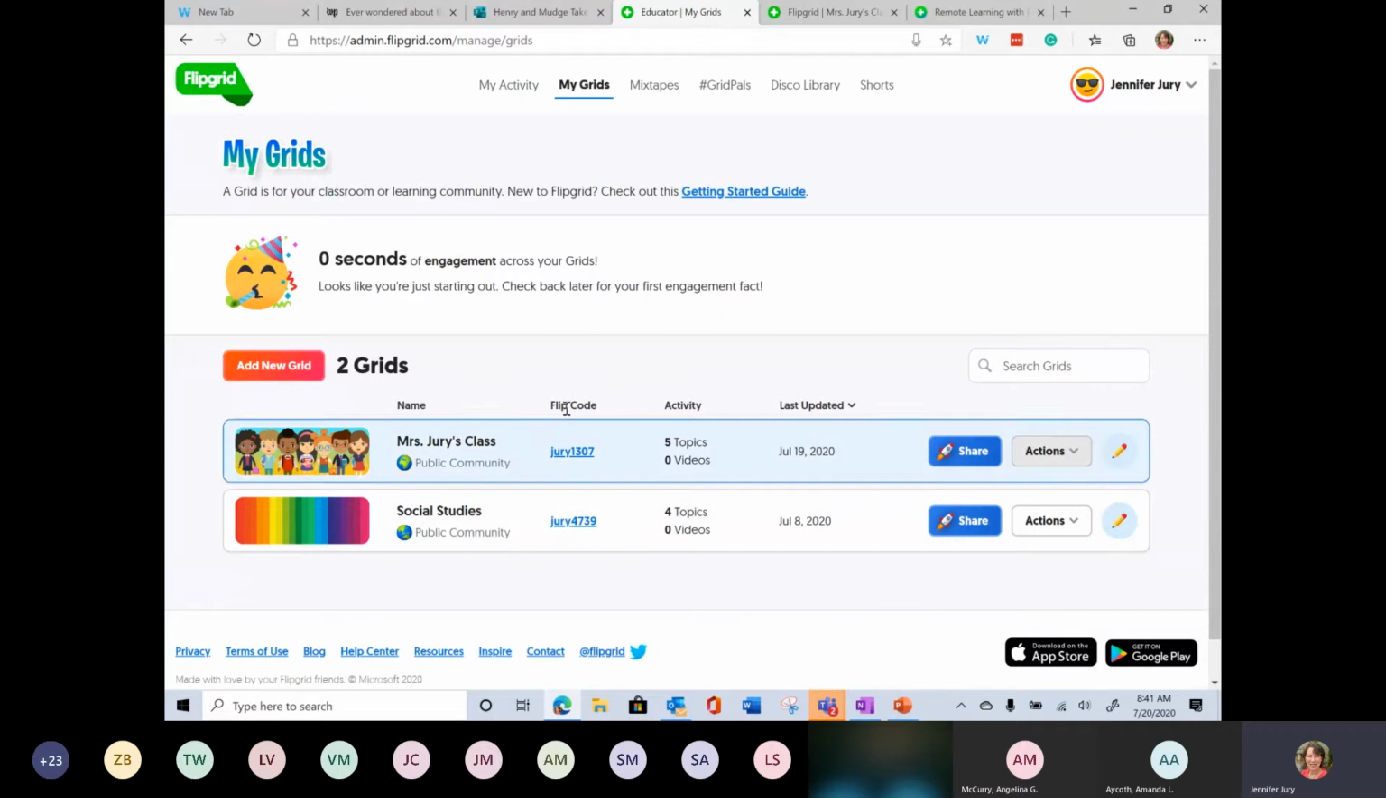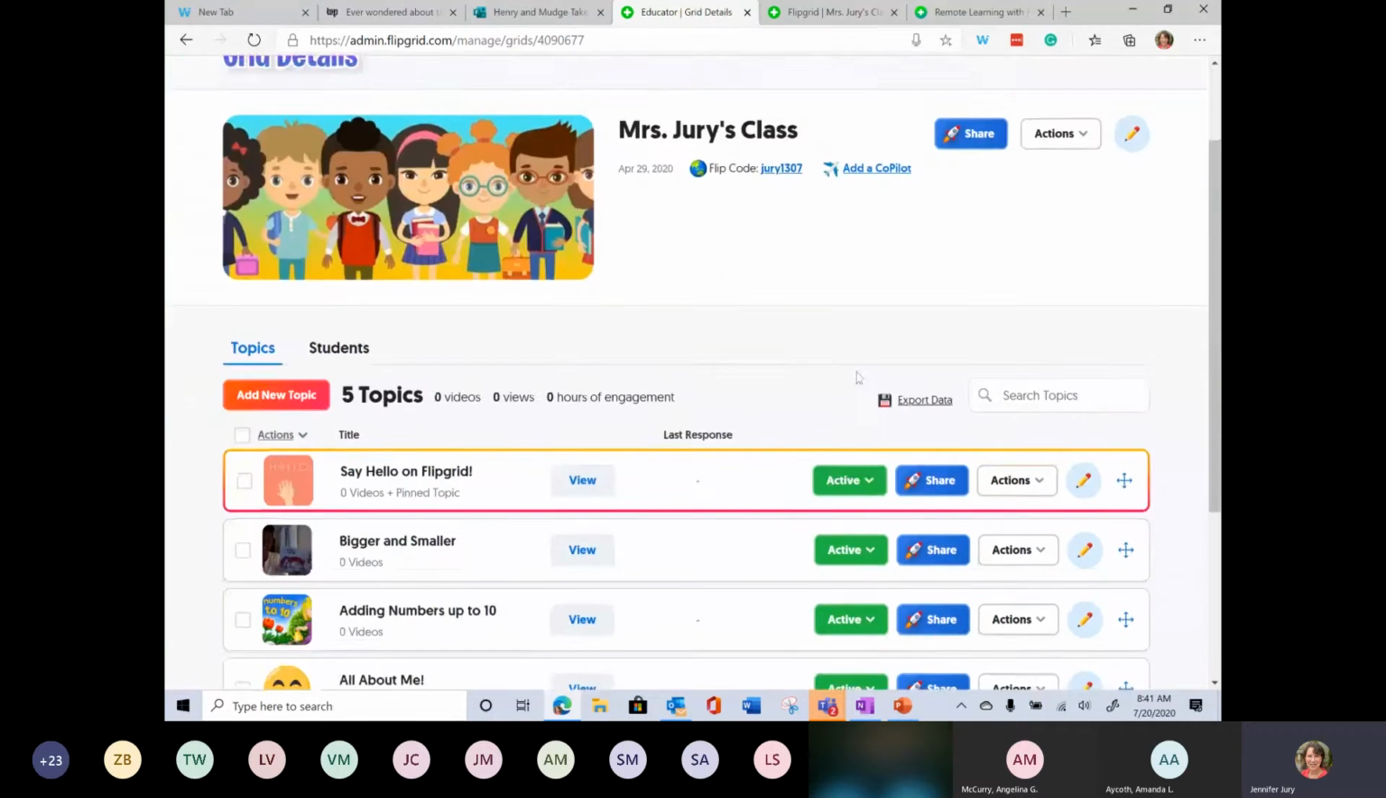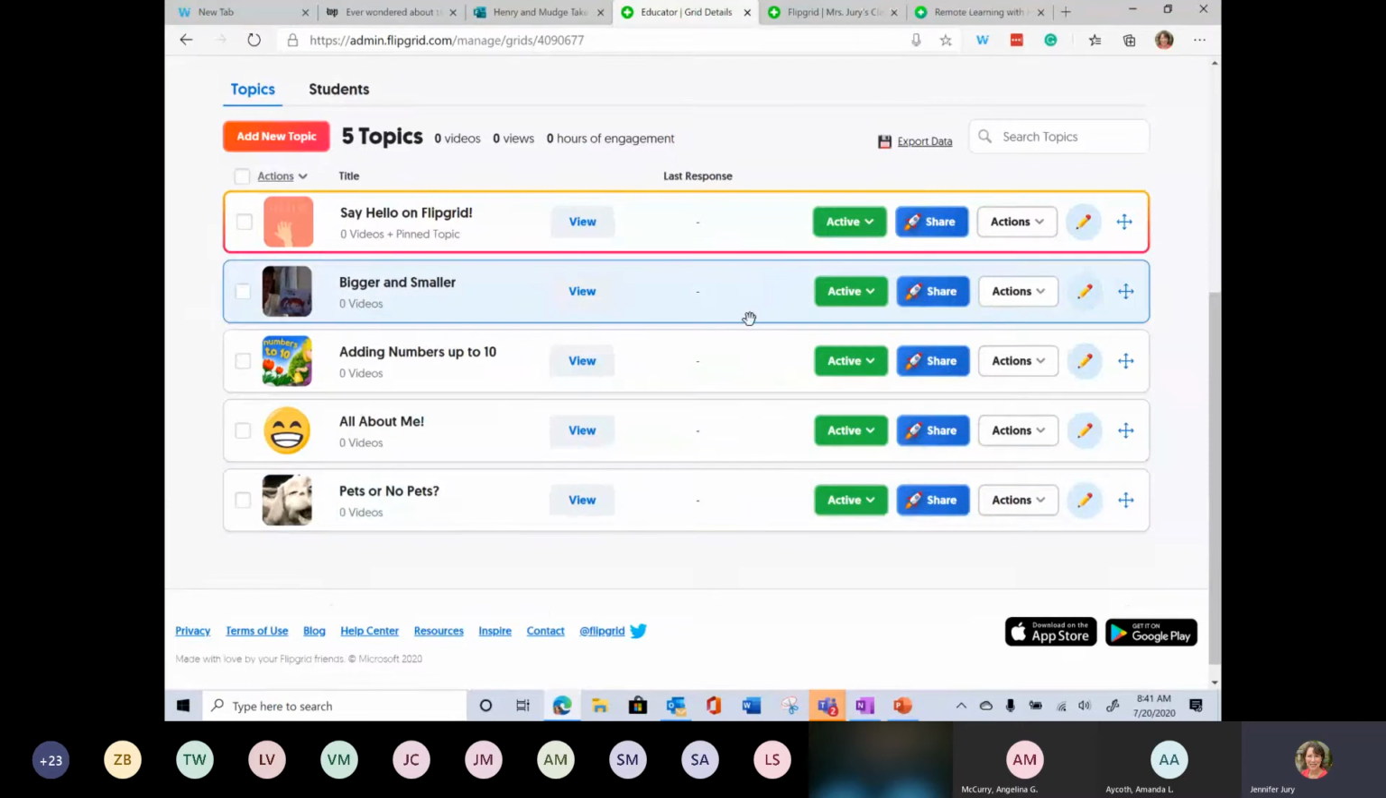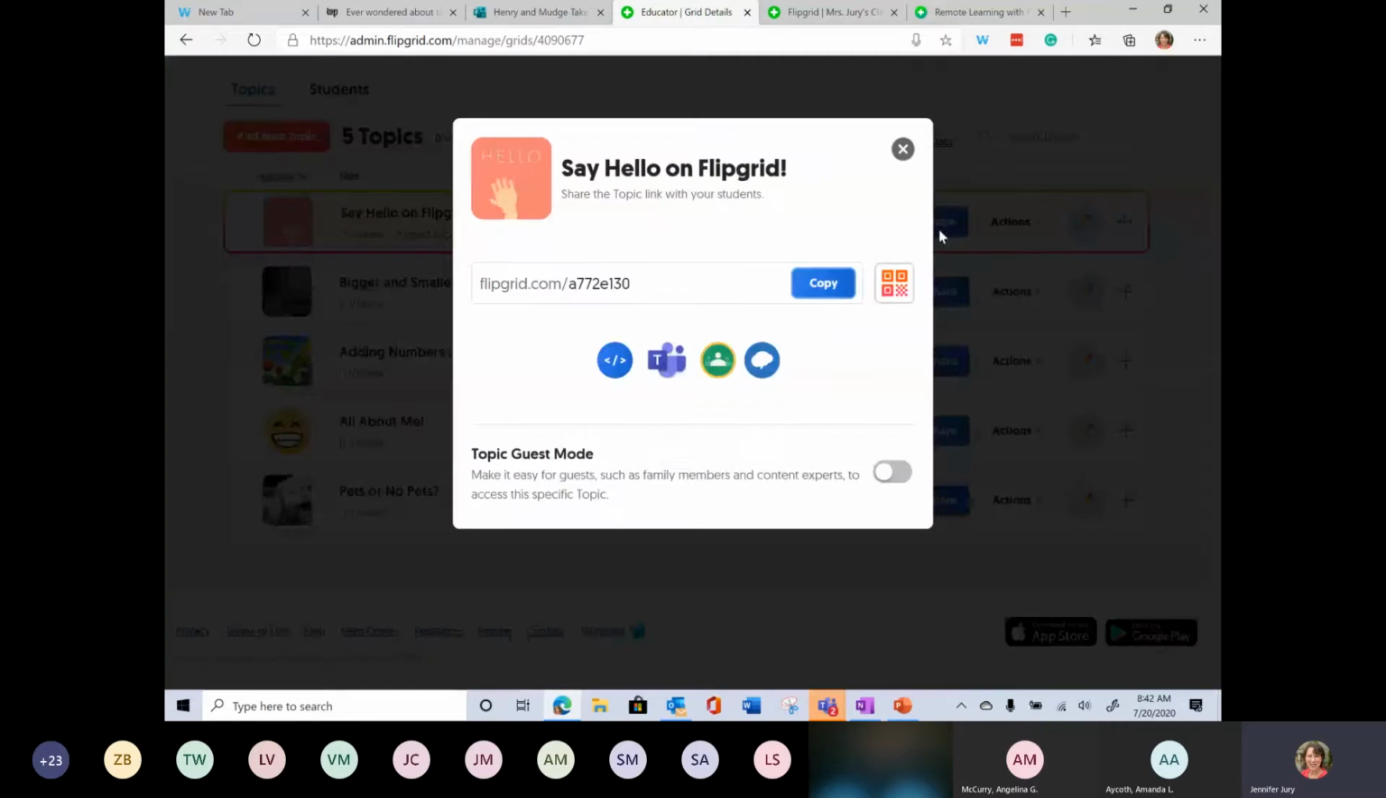So let's go in here and take a look at our grid, and we're going to look at some of these topics. When I get to the individual topic, you can see right here I have no responses. This is just a demo I built. I can make this active, frozen, or hidden. So again, if I'm working on it, I don't want the kids to see it yet, I can hide that from them. In share, you have a lot of the same options. You can share just this topic and not the whole grid. And again, we have those similar options.